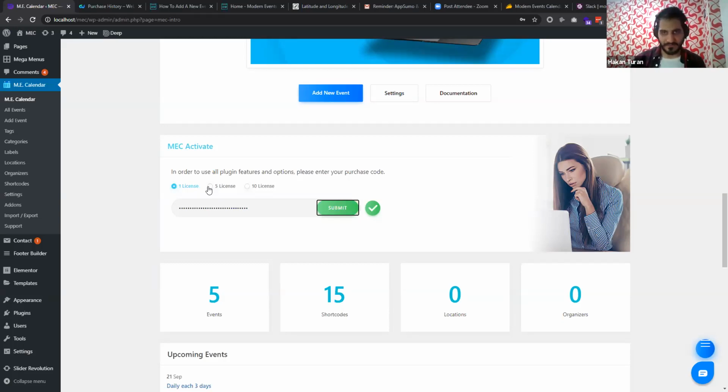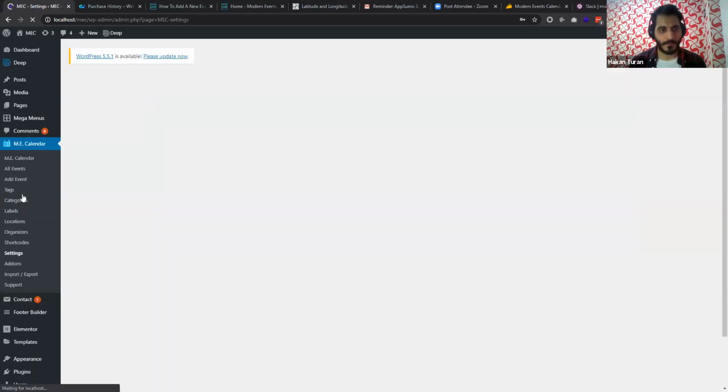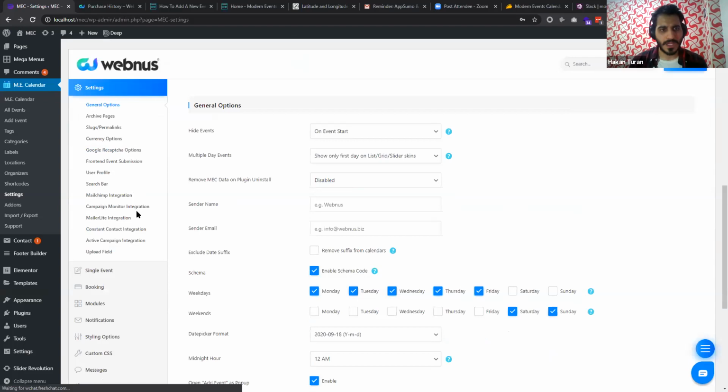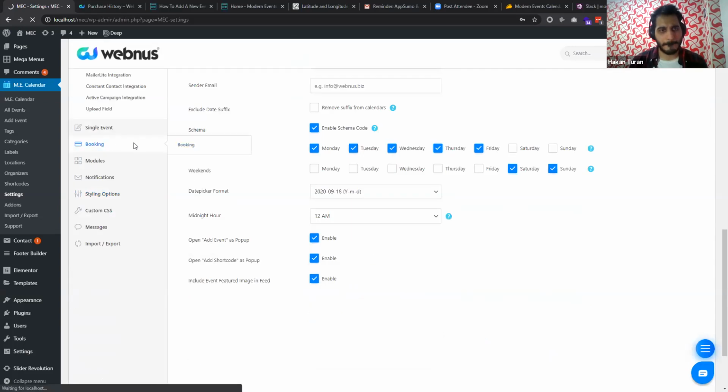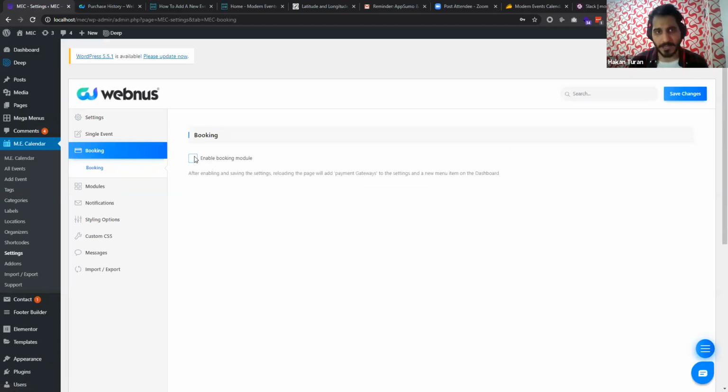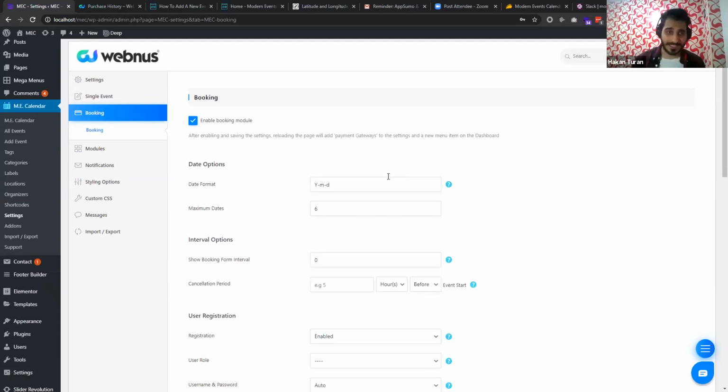Now, we're going to add an event and adjust the settings to have, for example, our ticket sold for our event. For that purpose, first I'll go to my settings in Modern Events Calendar under the Modern Events Calendar menu. Then in the settings, I'll go to booking. I'll make sure that booking is enabled because I want to sell tickets. In order to sell tickets, you need to enable the booking from the settings at first.